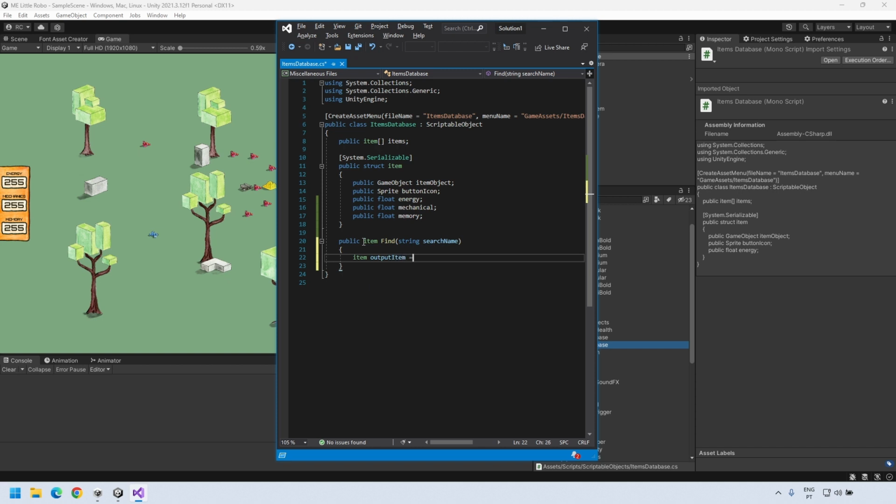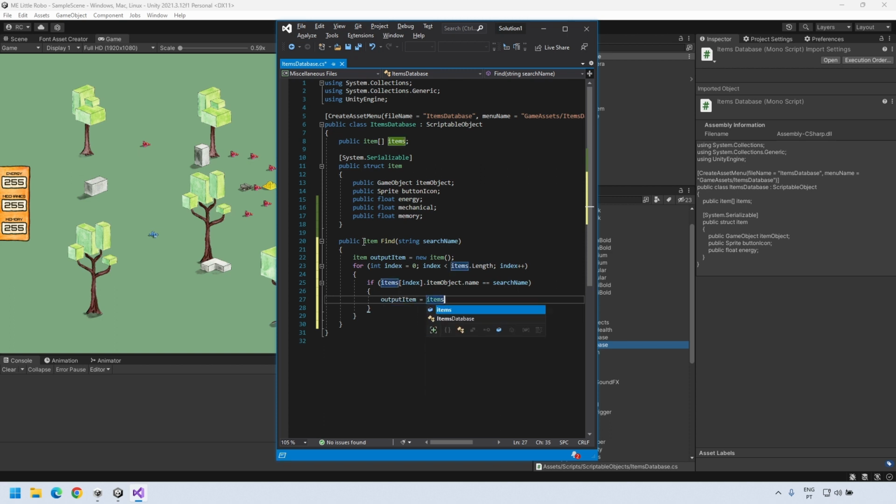Item outputItem = new Item; for (int index = 0; index < items.Length; index++). If items[index].itemObject.name is equal to searchName, outputItem = items[index] and break. At the end, return outputItem.